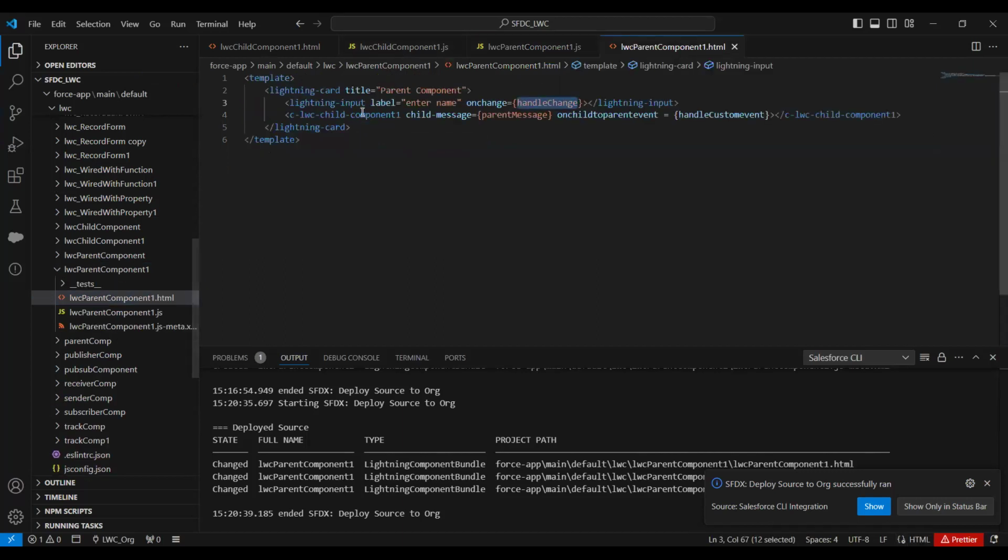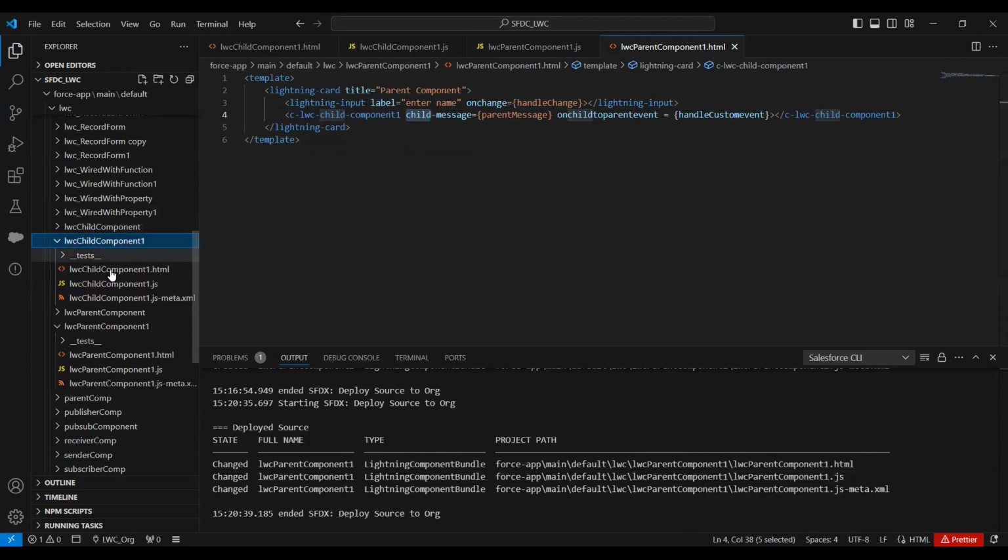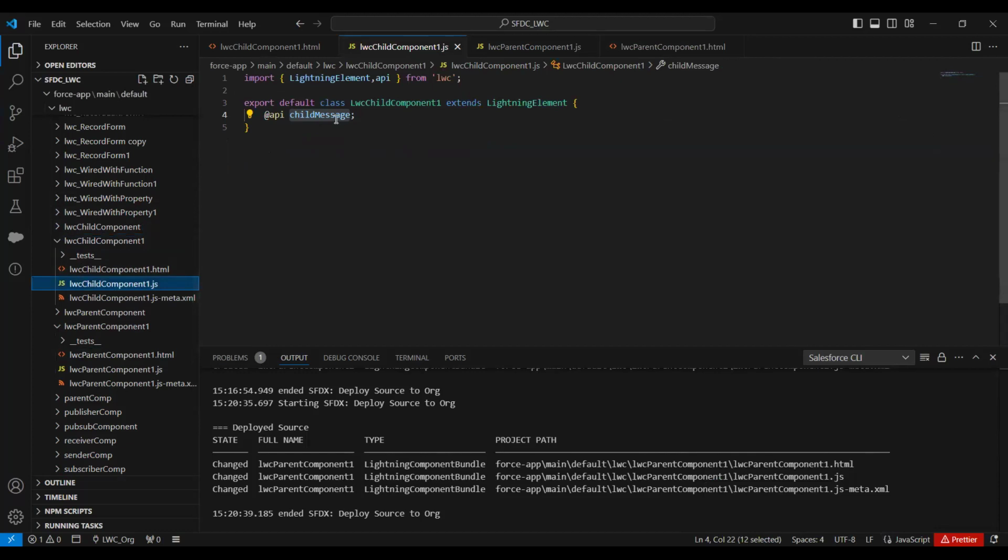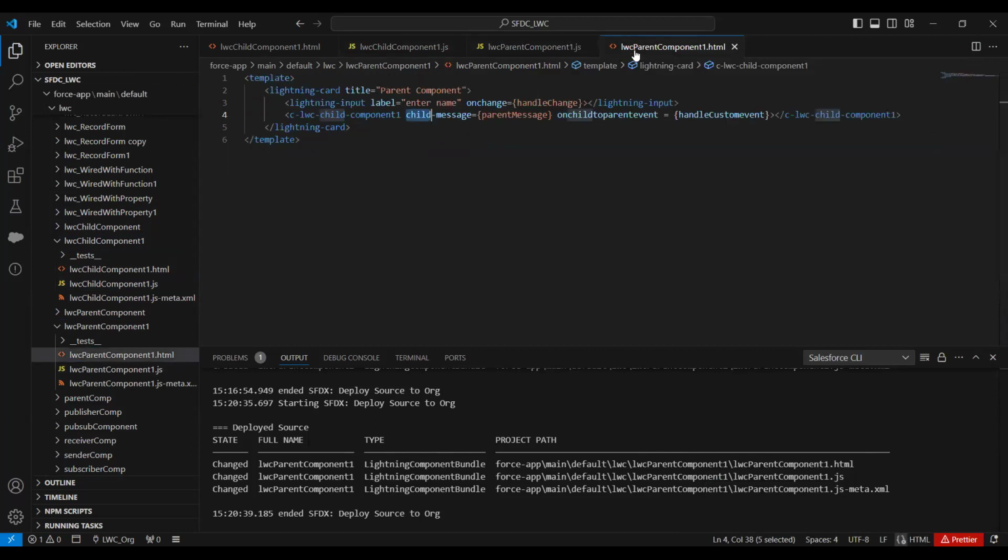Let me just recap. Here is the child component name that I've called. This one is the attribute name in the child component, child message, you see here. So let me just open here. See, this is the child message. The only difference is that over there we replace the capital M with a hyphen and small m. Yeah, that is how we do it. This is of no use for now. So this is how the attribute is getting passed from the parent to the child.